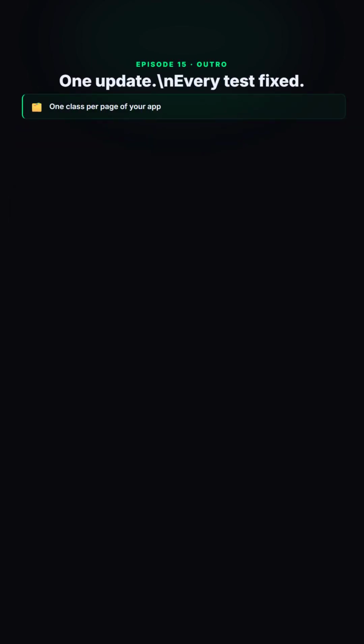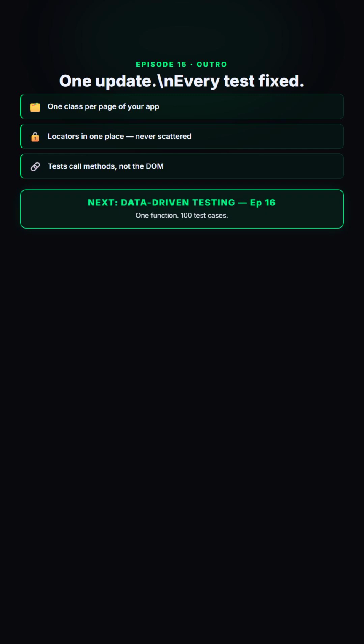Here is your recap. The page object model solves the single biggest maintenance problem in Selenium automation: locators scattered across dozens of test files. Each page in your app gets a Python class. Locators are defined once as class-level tuples. Action methods represent what a user can do on that page. Tests call page methods, never interact with the DOM directly. When UI changes, you update one file.